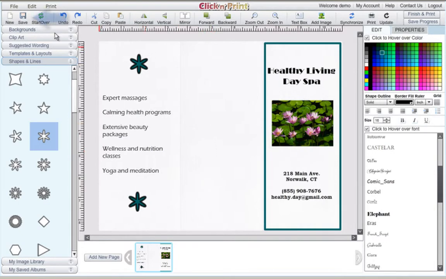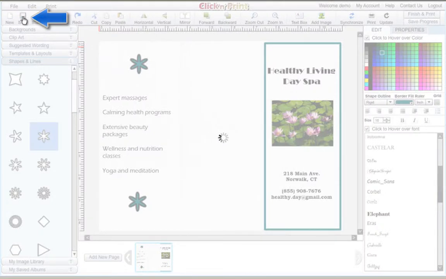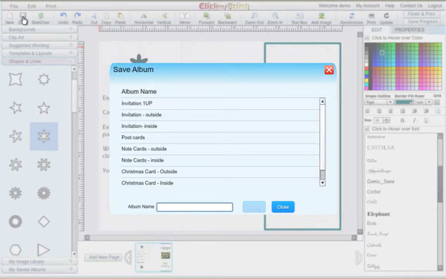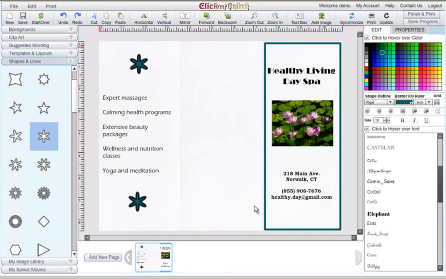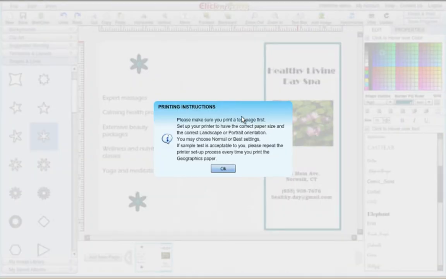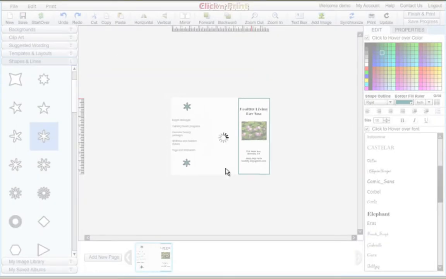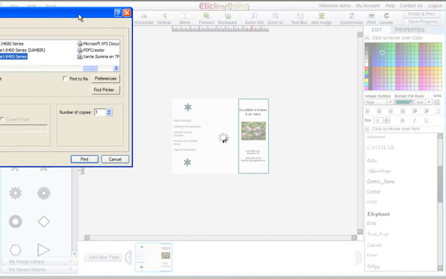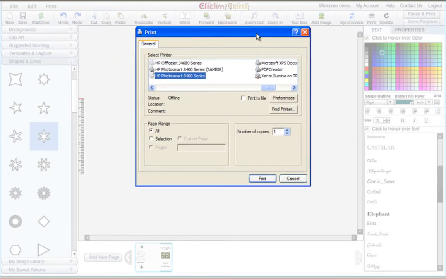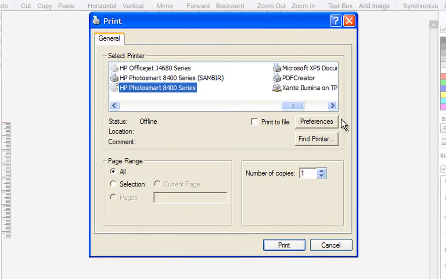When you're satisfied with this side of your brochure, click the Save icon in the top left corner of the screen. Be sure to distinguish this template as the outside for your brochure. Next, click on the Print icon in the top right corner of the screen. Click on your printer preferences.